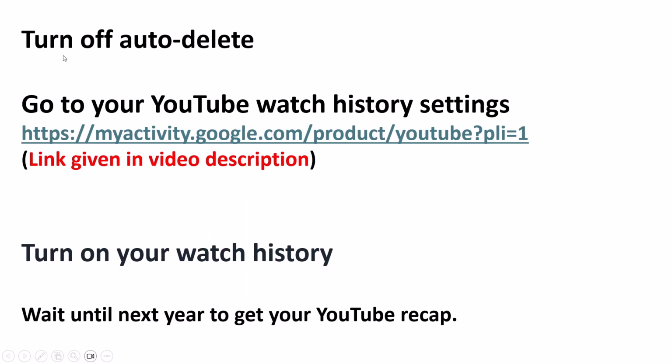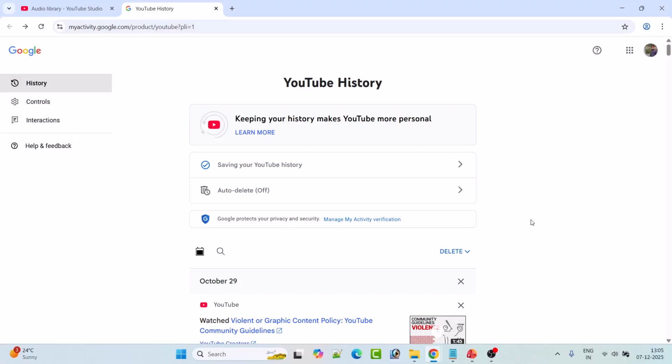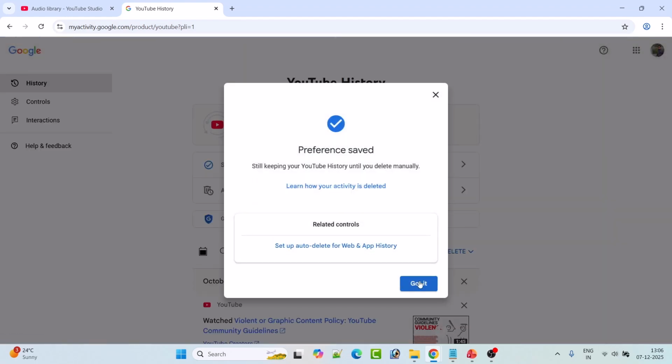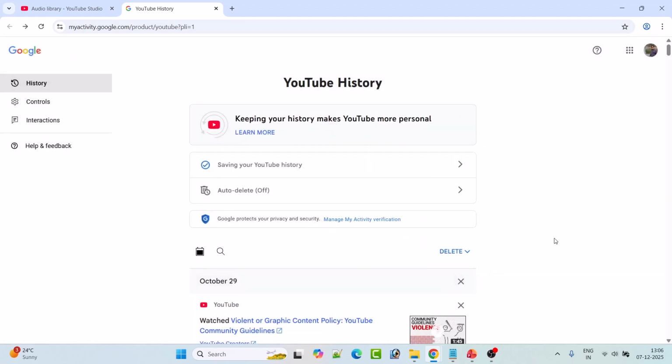Next solution is to turn off auto delete. Go to your YouTube watch history settings. You can go to this website, the link is provided in my video description. When you are on the YouTube watch history page, click on this auto delete option and make sure don't auto delete activities is selected. If auto delete is selected, then you have to select don't auto delete activity and then click on next, then select got it. Then you can check if your YouTube Music recap 2025 is showing or not.